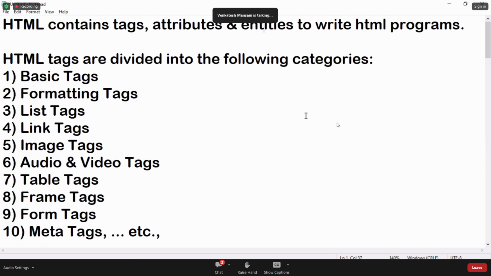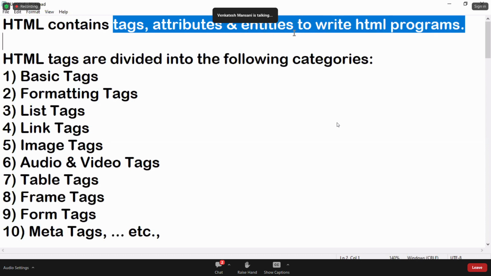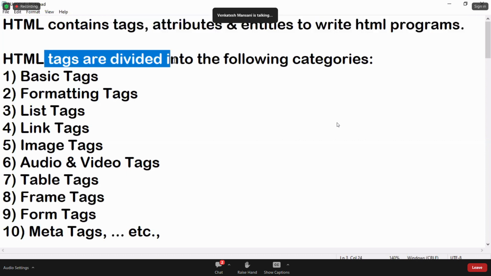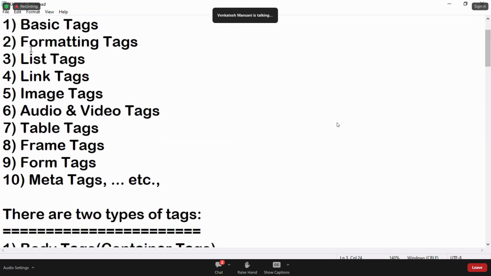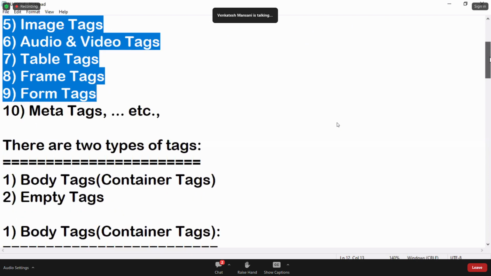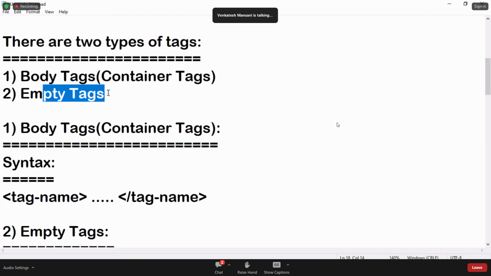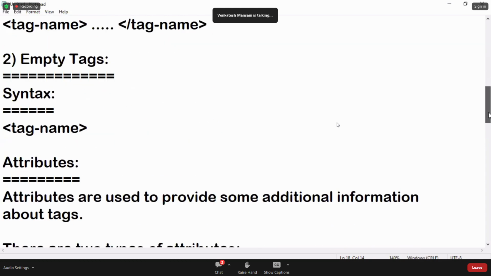Now, tags, attributes, entities. Only 3 concepts are there to write HTML programs. First you learn tags. There are many categories of tags, but those tags are only 2 types: body tag and empty tag. Any category you open, only body tag or empty tag, no other. Likewise, attributes are with value or without value.